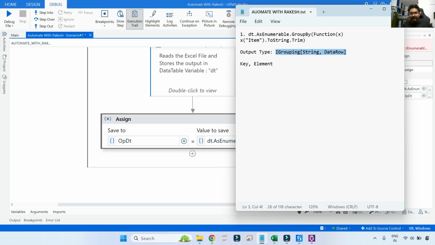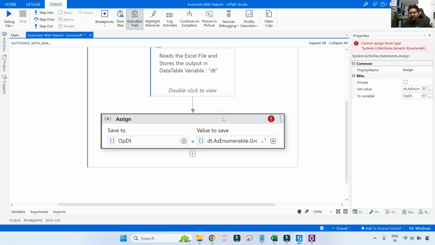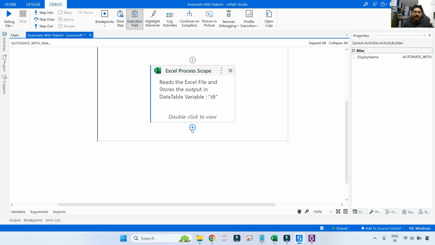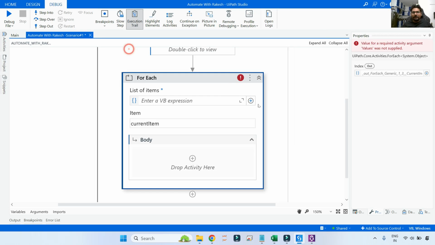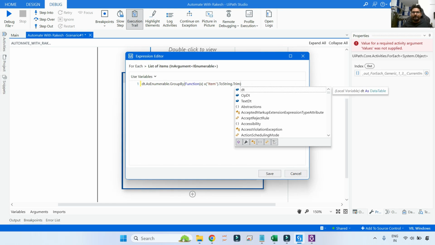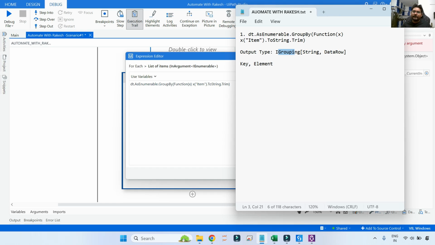What is this IGrouping? Everything we have to understand in detail before we proceed further. Okay, we have to understand this in very detail. So let us do it. I want to bold this. Okay. So let us understand what is IGrouping. Now to understand IGrouping, all you do, copy this code. I'll remove it, delete this, and let us use our For Each activity. Okay. All right. So current item is there, and here in this expression, you are simply writing it here. So now we heard about a new data type, which is IGrouping, which contains key and element.